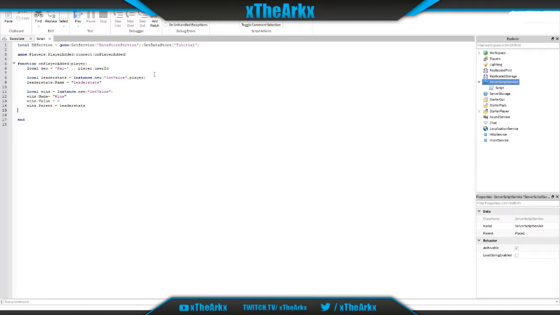Next is our losses. Local losses equals instance dot new int value, losses dot name equals losses, dot value equals 0, losses dot parent equals leader stats. That's our losses. So now we're gonna get the saved values from the service, the data store service.